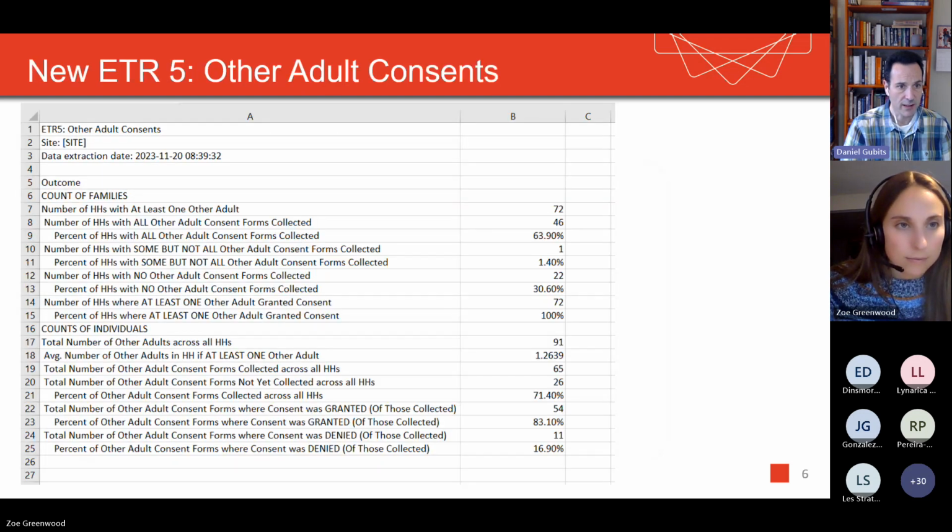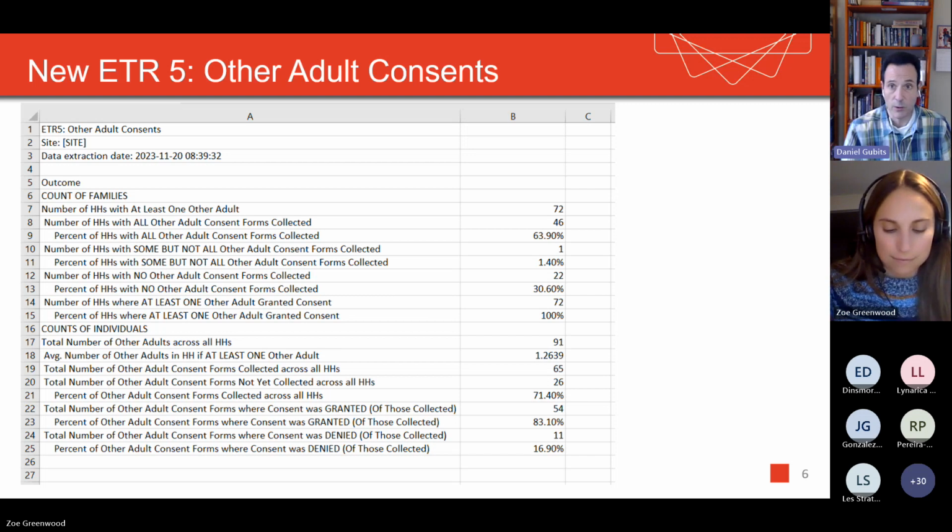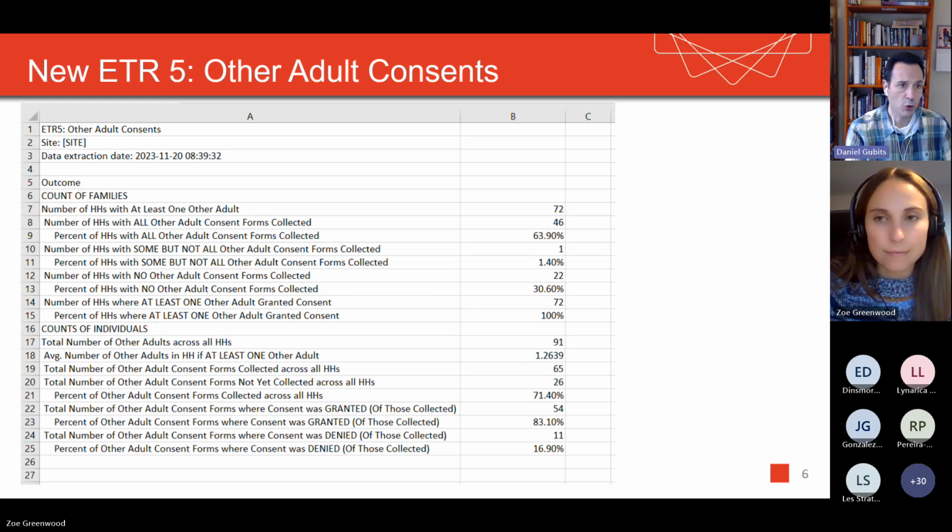So Zoe, if you can go to the next slide. This is what it's going to look like. It will also come out as a CSV file when you download it. The top part of it is counts of families, and the bottom part is counts of individuals. Most of the top part is families who have all their other adult consent forms collected. These are for other adults who are not the head of household. So that's what this whole report is about. It's about collecting consents from other adults who are not the head of household.